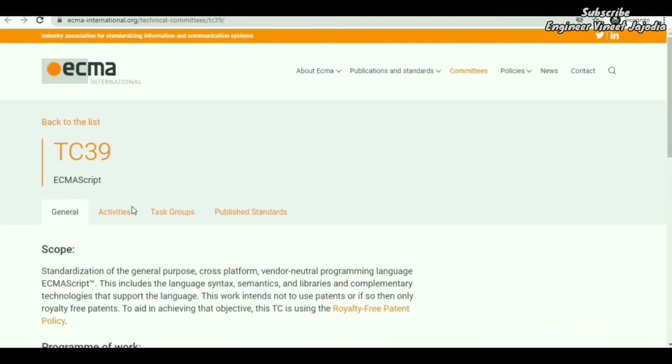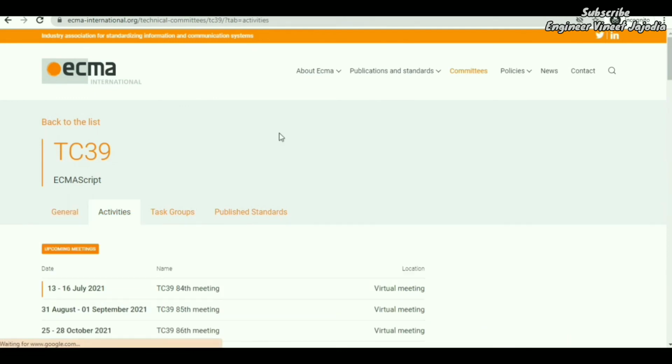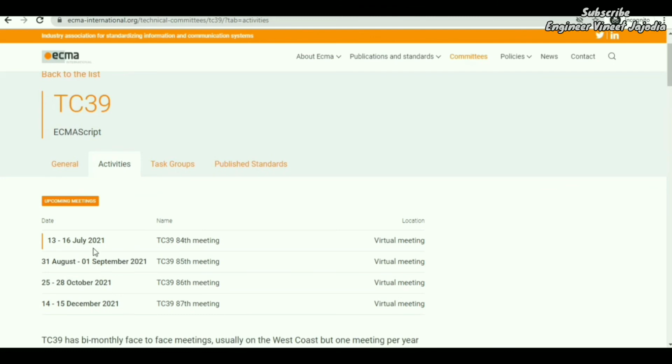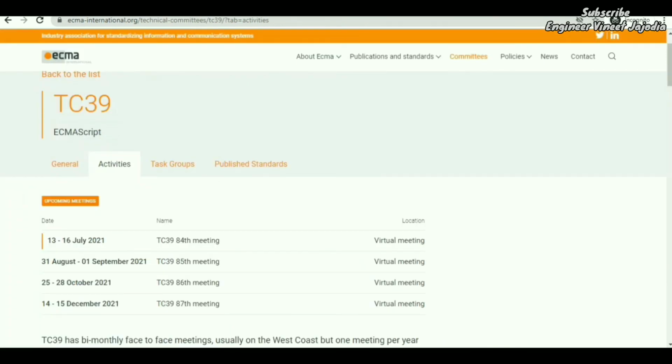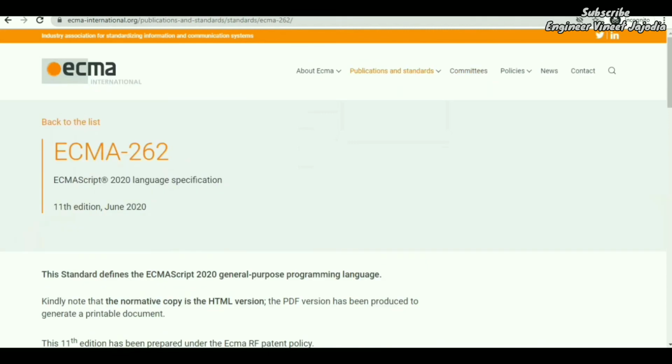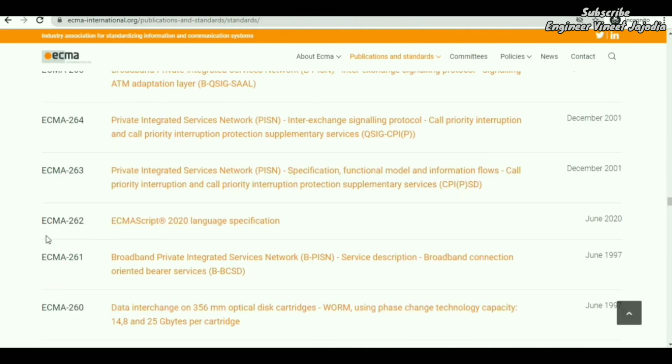If we click on the Activities tab, then we are going to see upcoming meetings. And in 2021, they are going to meet 4 times, in July, August, September, October, and December, to make the changes to this document that is called Ecma 262. And after those changes are made, then they are published. We can see those changes under the publications, select the standards and search in the standards for Ecma 262.